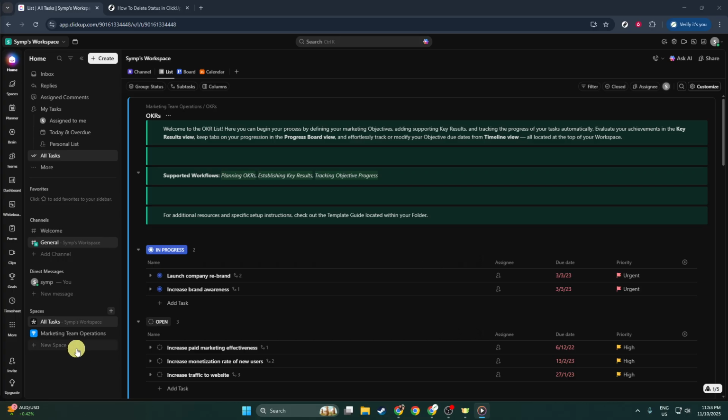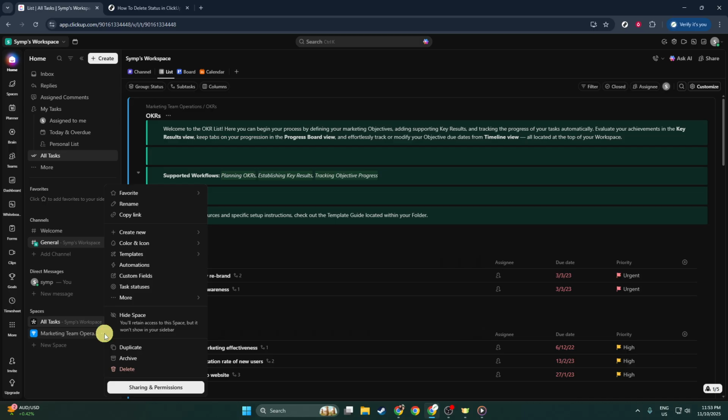Choose the specific workspace where you want to make changes. After selecting it, click on the three dots icon. This icon often represents more options and it will allow you to access the settings you'll need. Next, you'll want to click on Task Statuses.